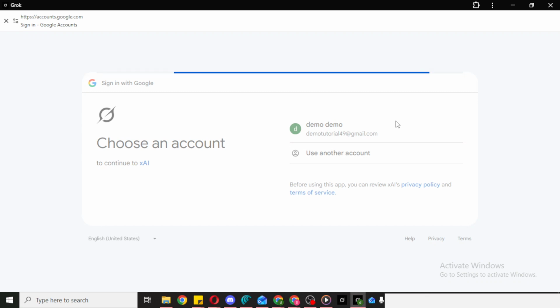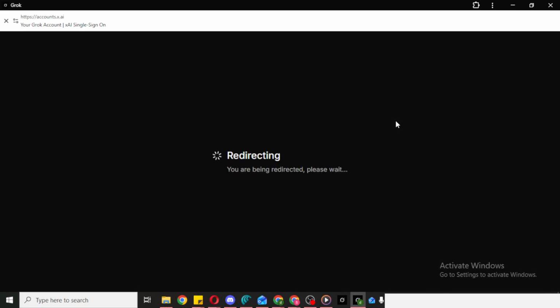If you use extra verification on your accounts, be ready to approve a notification or enter a code. If a prompt doesn't appear, check for a blocked pop-up or refresh the page and try again. After the sign-in completes, you'll be taken into your Grok AI workspace. From here, you can start entering your prompts.